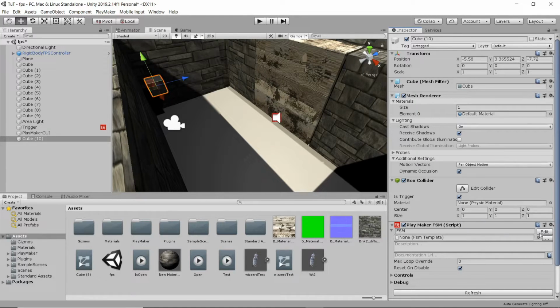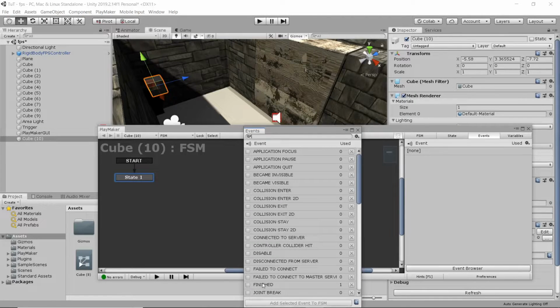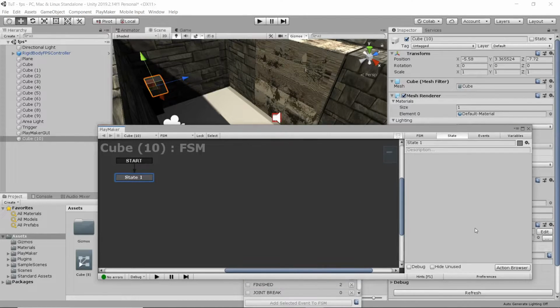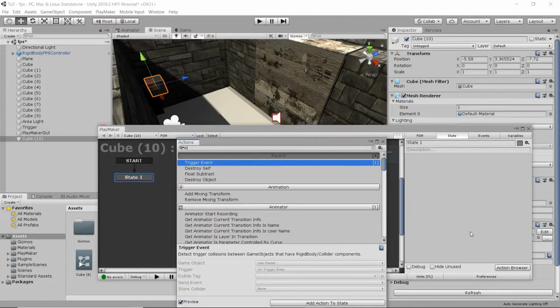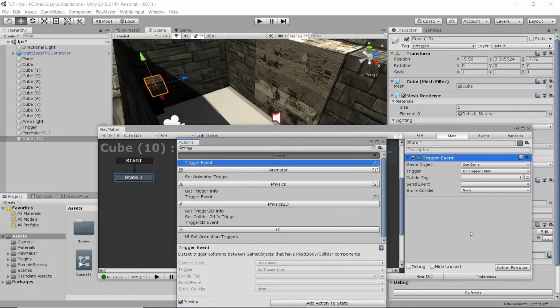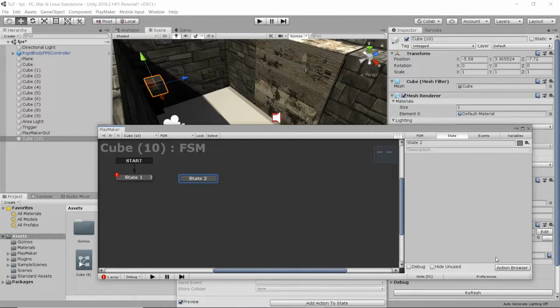And we'll just scooch it over away from the door a little bit so we're able to test properly. Also make sure is trigger is selected, and then we're going to add a finite state machine. Again, we need to go to our event browser and select finished. And hop in our action browser, and we'll do another trigger event. Collider tag, player, event, finished.